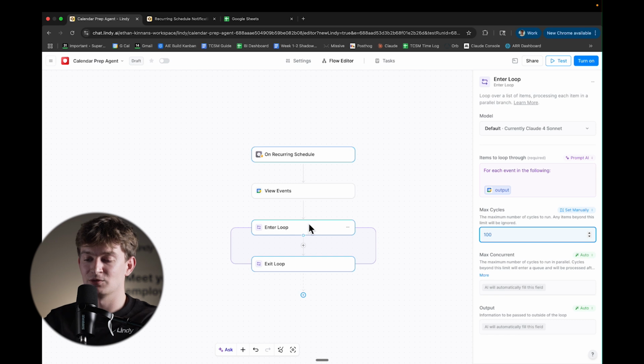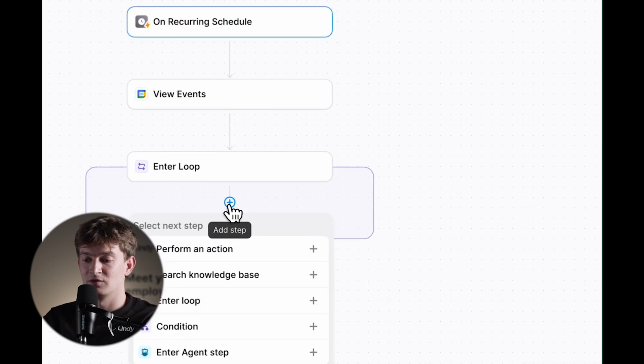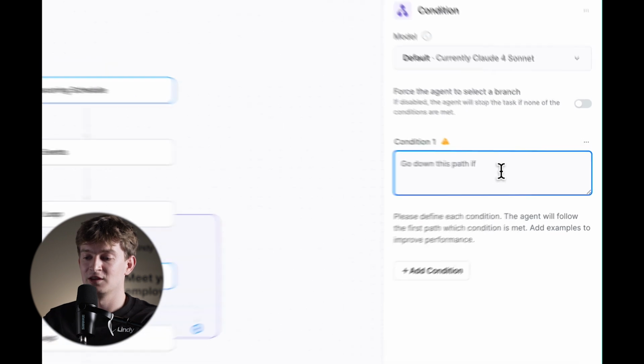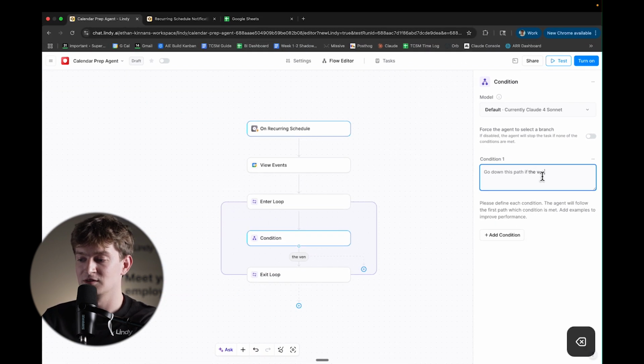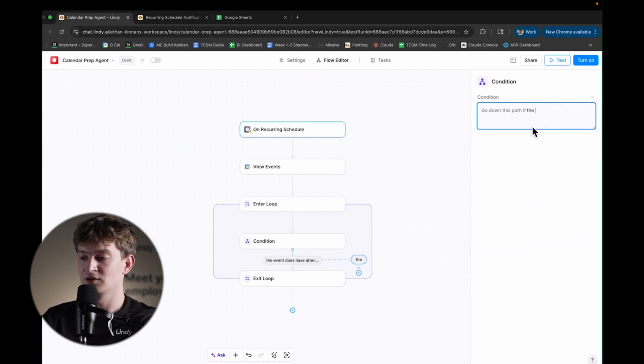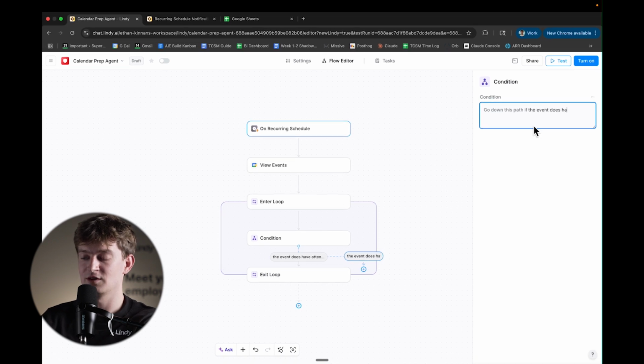So what we're going to do here is first add a step, just a condition: go down this path if the event does not have attendees. And we're going to add another condition: go down this path if the event does have attendees.